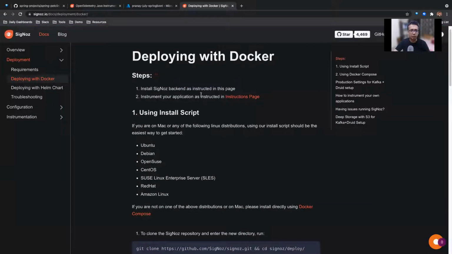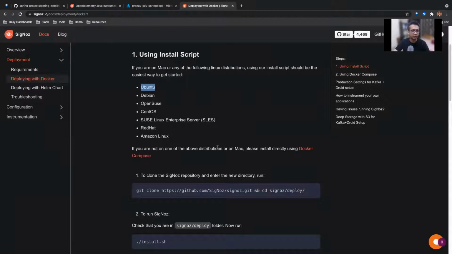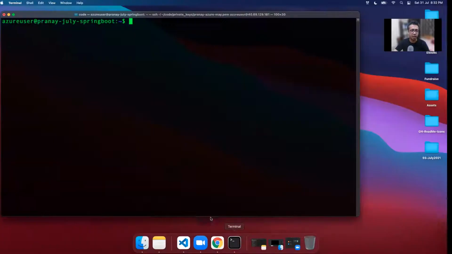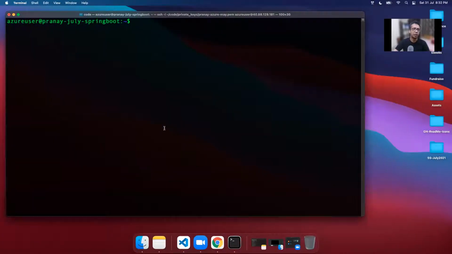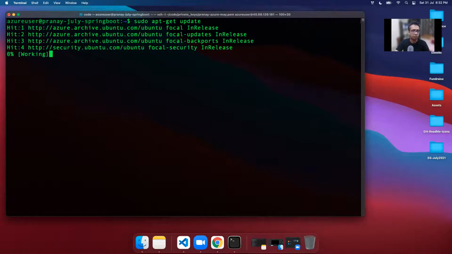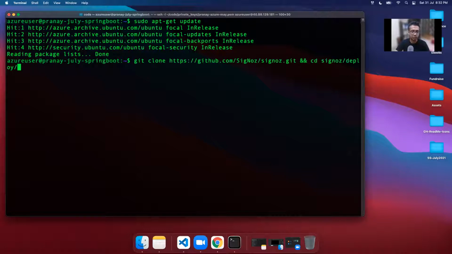You can use install scripts if you are in one of the operating systems here. I am using Ubuntu, so I'll just use this install script method. I'll copy this command, and here I've already logged into the VM. I'll just do a sudo apt-get update to ensure that all packages are fine. Cool. So I'll just copy the commands here.